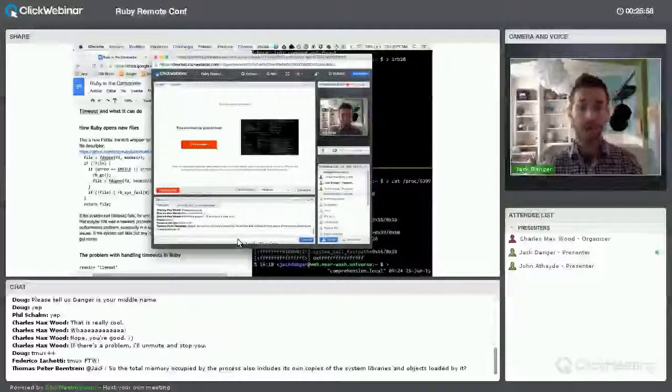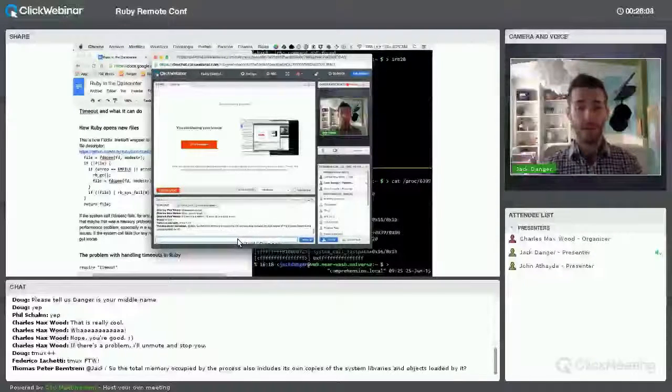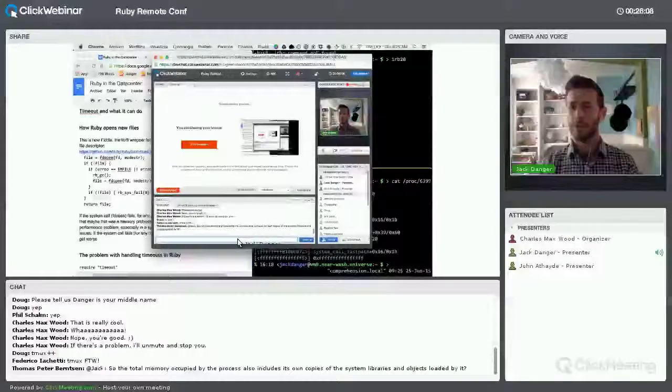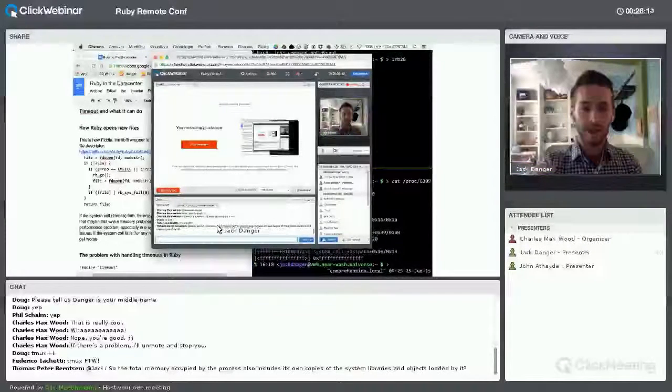Oh, question. So total memory occupied by the process also includes its own copies of the system libraries and objects loaded by it? I don't think so. I don't know. There's something about virtual memory and shared memory in there that may not include that total. Oh, great. And Chuck is telling me if there's a problem, he'll unmute you and stop you. Great. Full speed ahead, everybody.